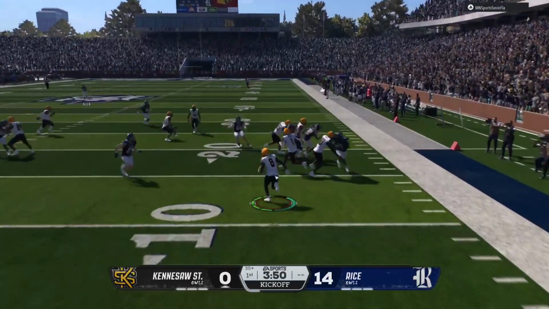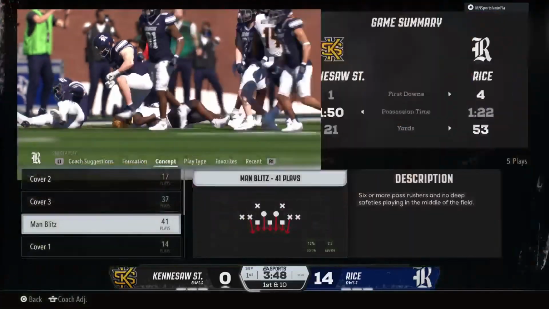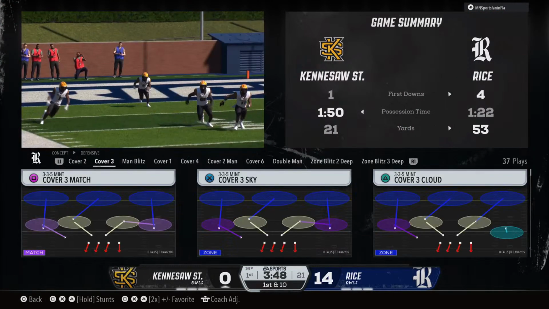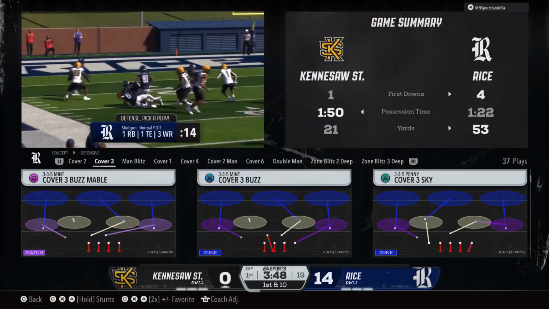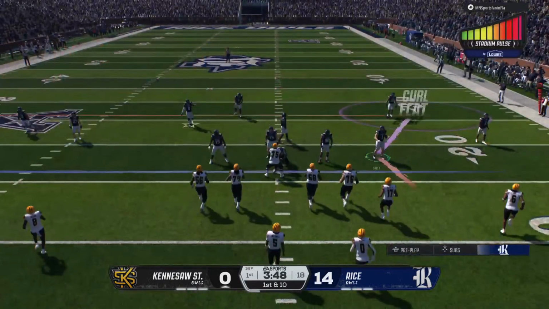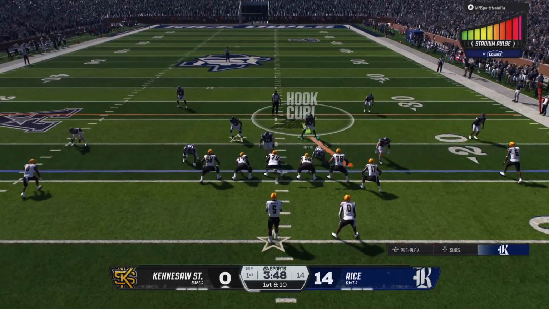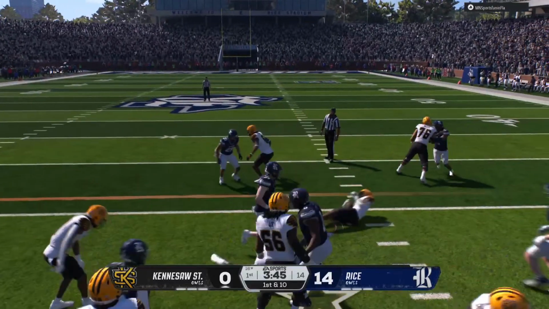Here he comes from inside his own 5. Nice job by the kickoff team. Everybody stayed in their lanes, and they'll stop him at the 16. Guys, we're about to see this Kennesaw State offense go back to work. They've gotten off to a sluggish start and need to put something together on this drive.